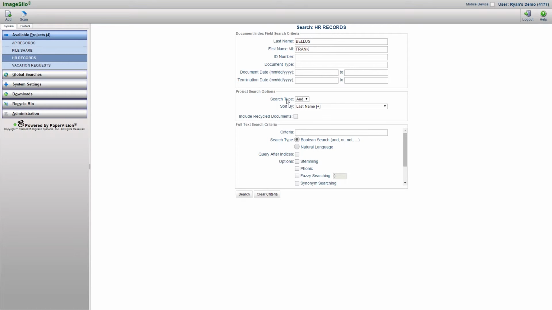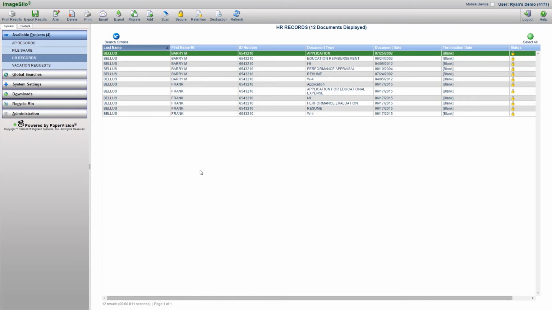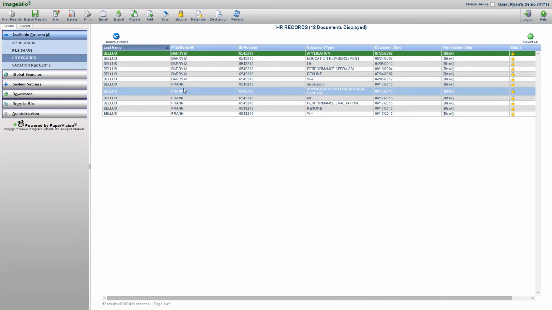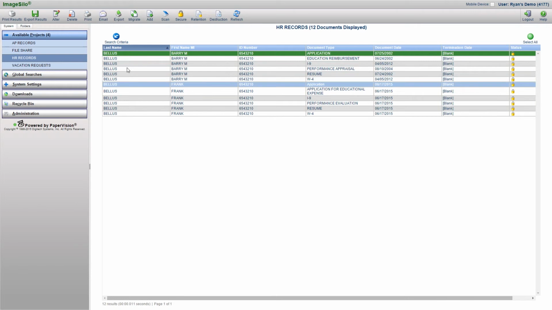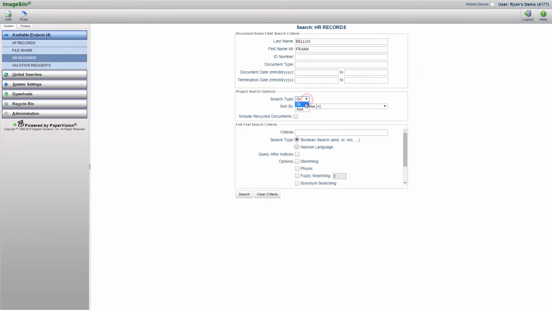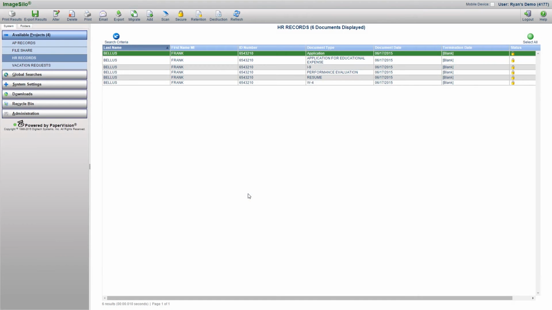Now if I type or and click search, this is going to retrieve the same 12 documents because that or clause is allowing us to pull in either Barry or Frank as the first name. So let's back that up and change that to an and and see the difference. There. Now as you can see, I've gotten rid of Barry and I'm looking only at Frank's files.